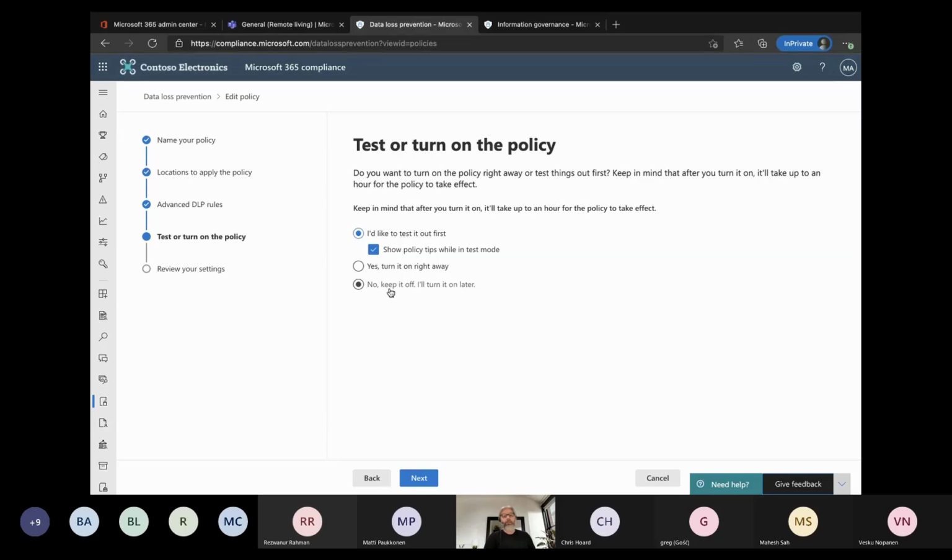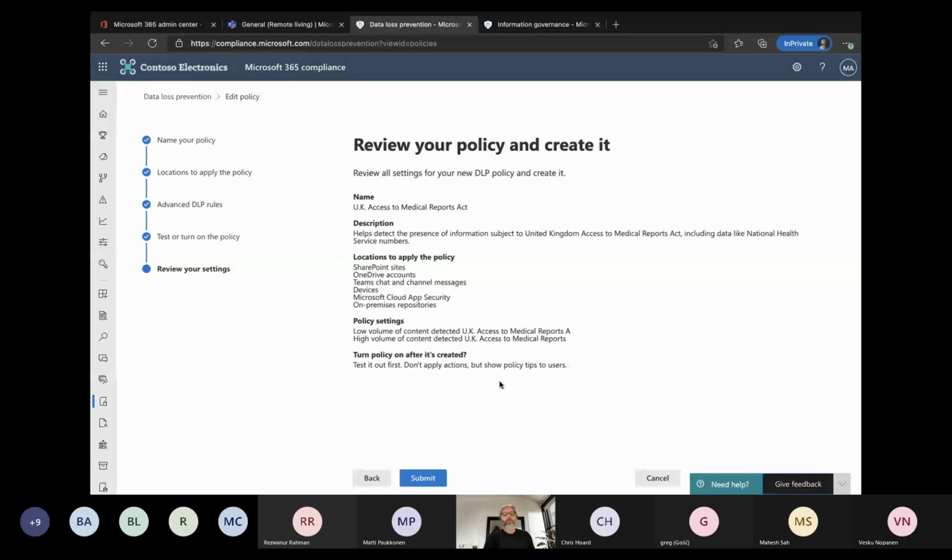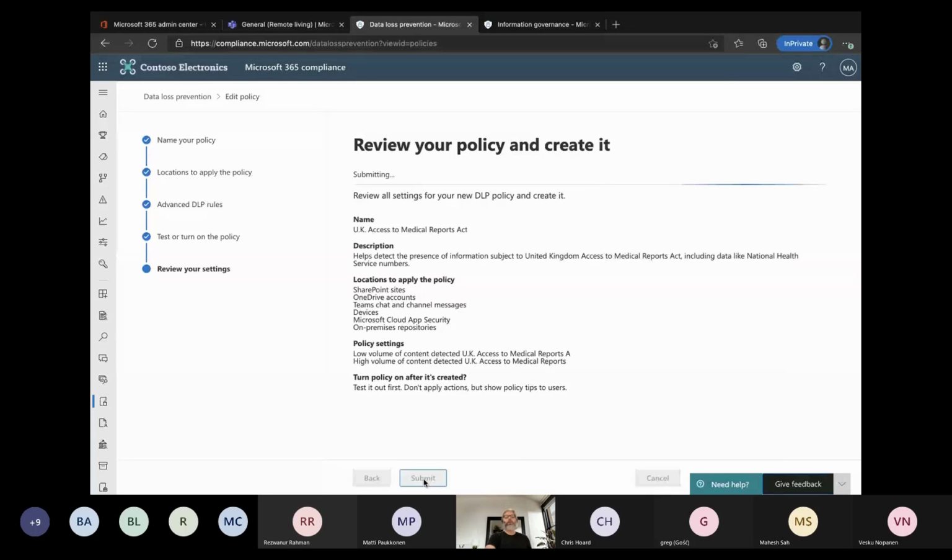We can also just keep it off and turn it on later when you're ready. So what we'll do is we'll just change this one slightly. Let's imagine that we've been through our initial testing phase and we're ready to move on to test with notifications in policy mode. You can review your settings here just to make sure you're happy with everything. Yeah, I'm liking all that. That's good. We've made a couple of changes there. We've limited the teams that we're going to apply this to, and then we can go ahead and submit that.